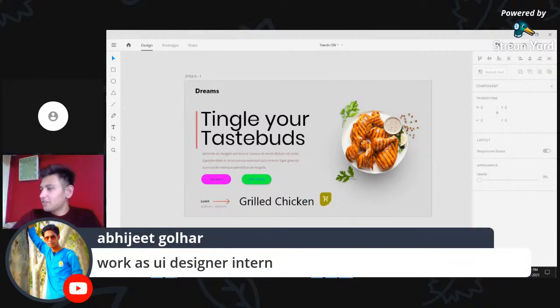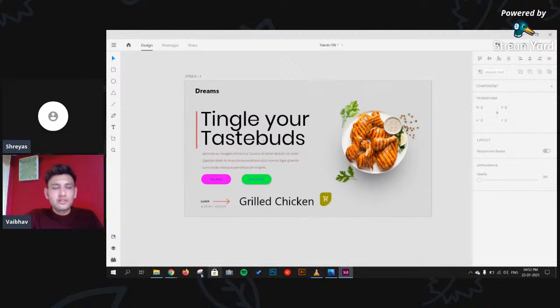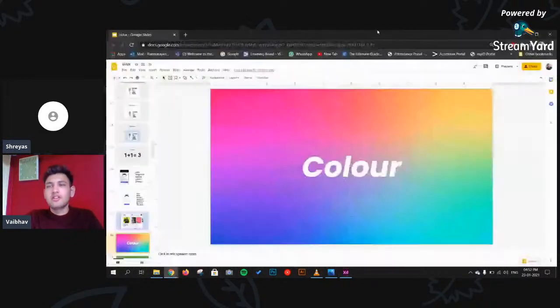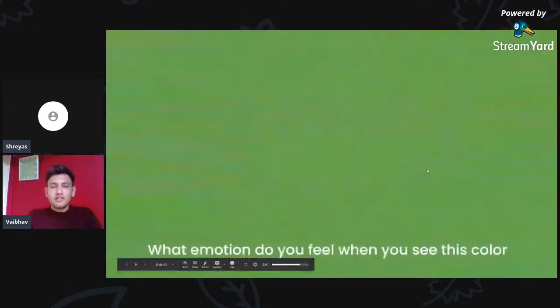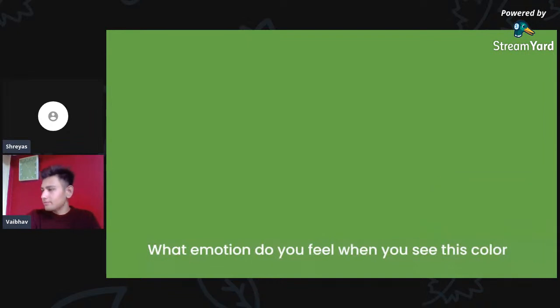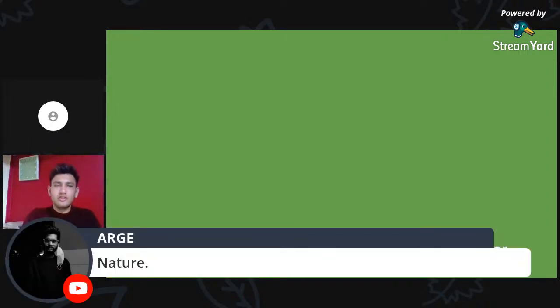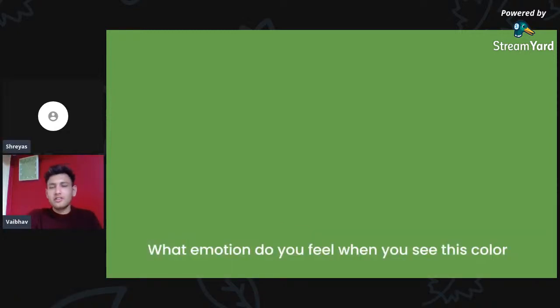Nice. Okay, cool. So let's move to the next topic, which is color. Here's a little experiment. What emotion do you feel when you see this color? You can just type in the chat the first word that comes into your mind when you see the color green. Nature, that's right, nature is one thing. Money, exactly, money comes to mind.